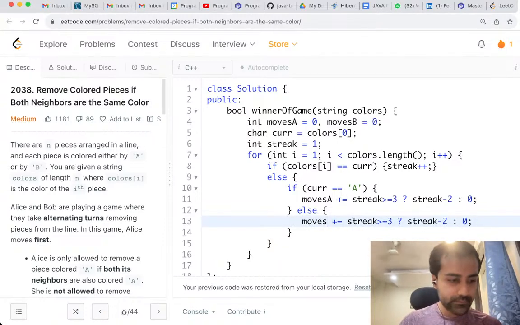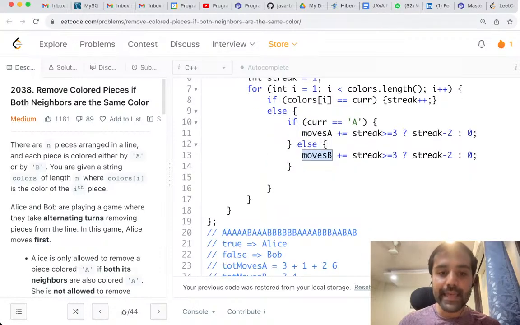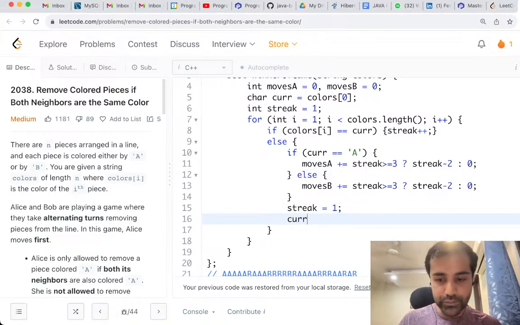All right. After updating either moves of A or moves of B, what is the next thing that we are supposed to do? Now we are supposed to reset the value of streak, because if you got a B, a new streak is going to start. So this value of streak should be made equal to 1, and also the current character should change. It should be equal to the ith character that I just saw, which is colors of i, correct?